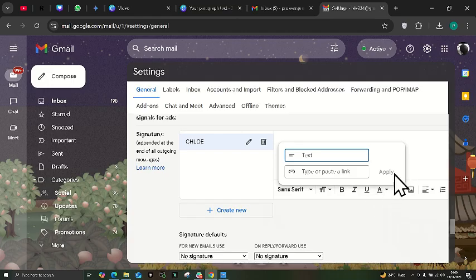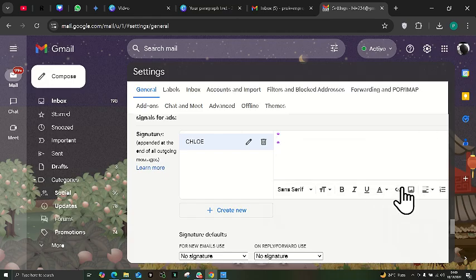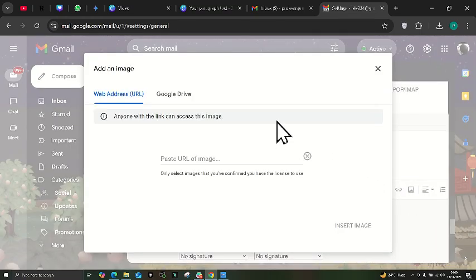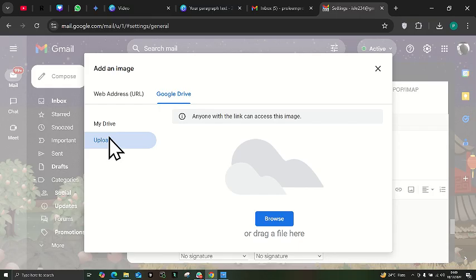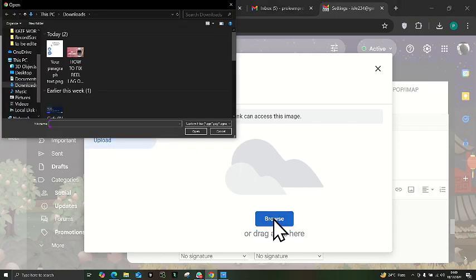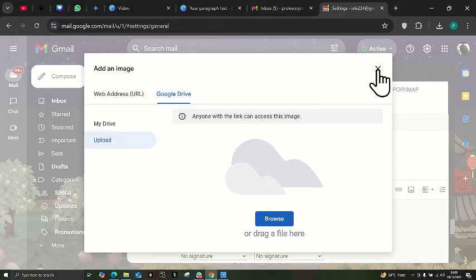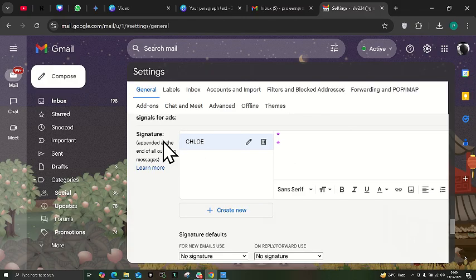So let's go back. First of all, we clicked on the signature and then we give it a title, and then we clicked on the image here, and we had these two options. Click on Google Drive, then click on upload, and then we go to browse. Now let's see. Here it is. We click on open or just drag it there. Yes, we can allow anyone.